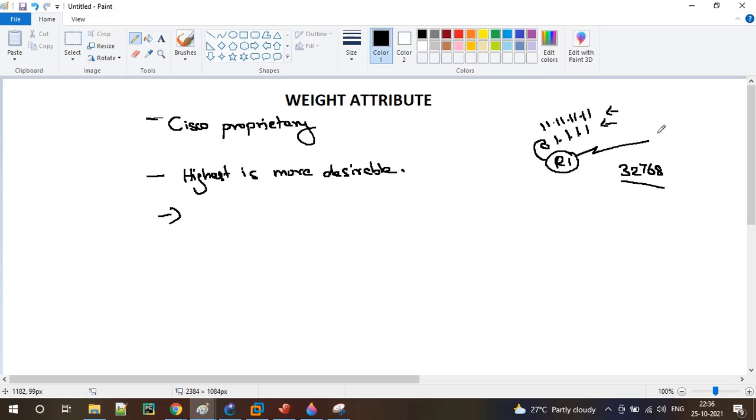The purpose of setting this highest weight value for these routes is this: let's say in future R2 advertises some route update for the same prefixes that R1 has. By seeing the weight, R1 will know it is a locally originated route because it has the highest weight. So I'm going to use my own routes rather than the R2 route update I have received. Because of that, the weight is set to the highest value, 32768.